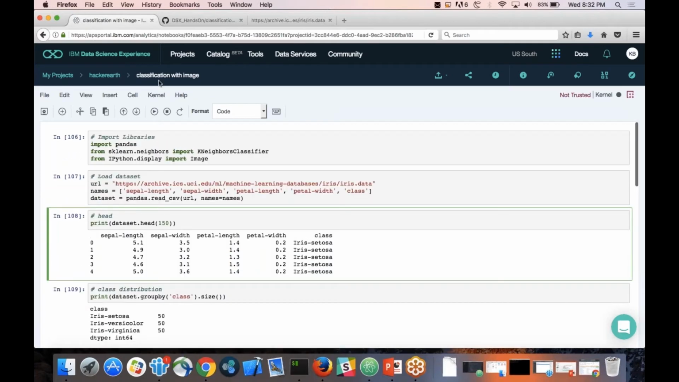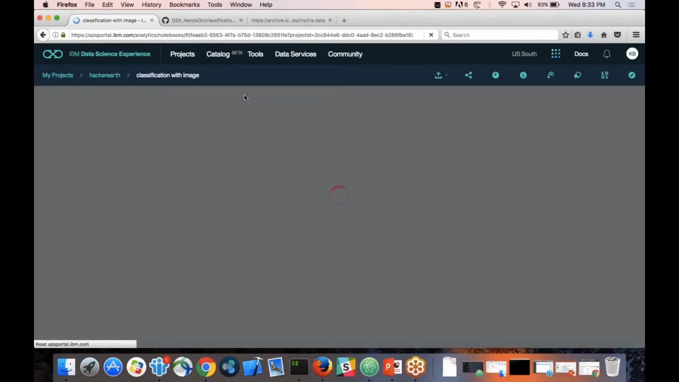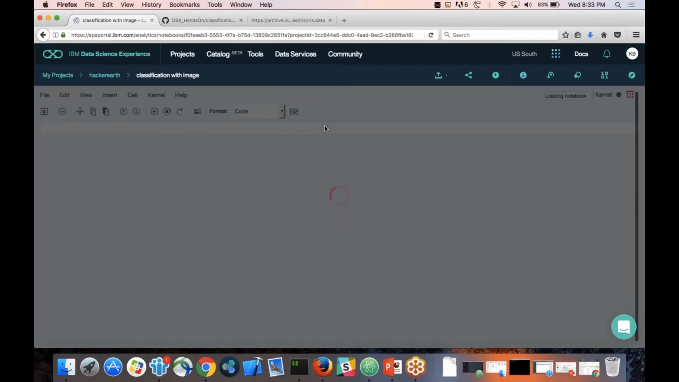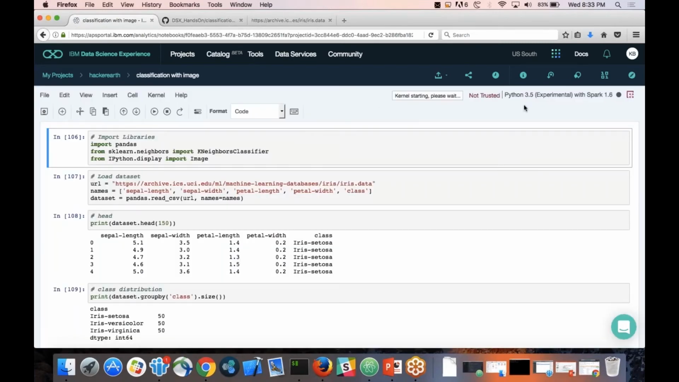It's a bit slow, I guess. Just give me a second, guys. Kernel has been disconnected. I'll try to refresh the page. Right, so the kernel is still starting. Yeah, now we have it ready.